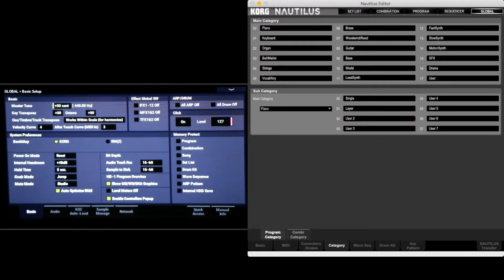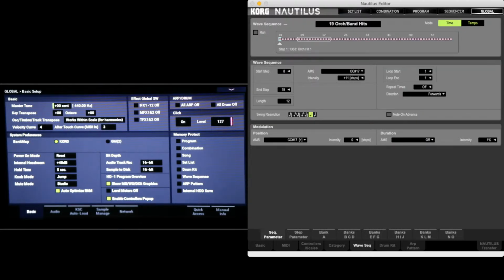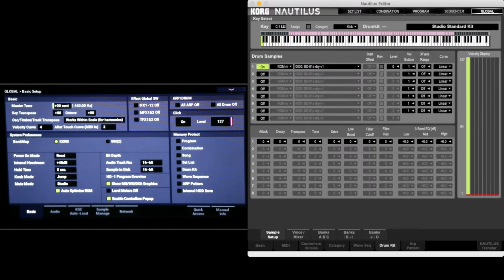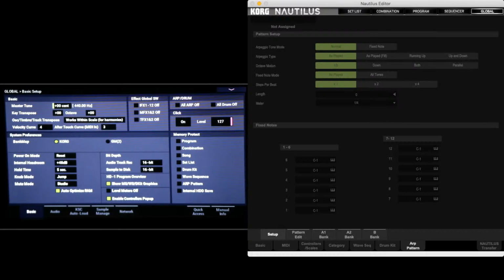All right, we have the wave sequencer tab. We have the drum kit tab. I have a video about this tab on the Kronos, and a lot of people don't know about this menu either, but you can do a lot of in-depth editing to your drum kits in this screen on the keyboard. But this is just a quick way to get to it from the editor. Maybe we could do a more in-depth video on this again later. All right, then your arpeggio patterns, and then last, the Nautilus transfer.